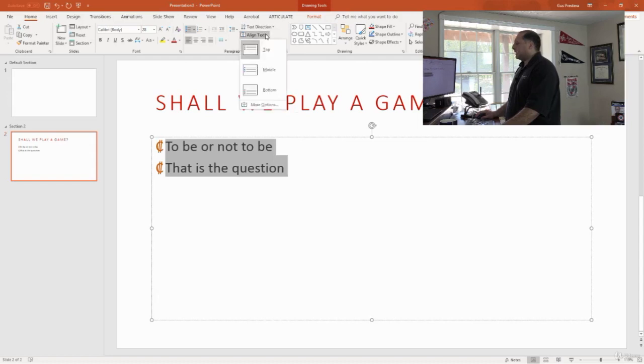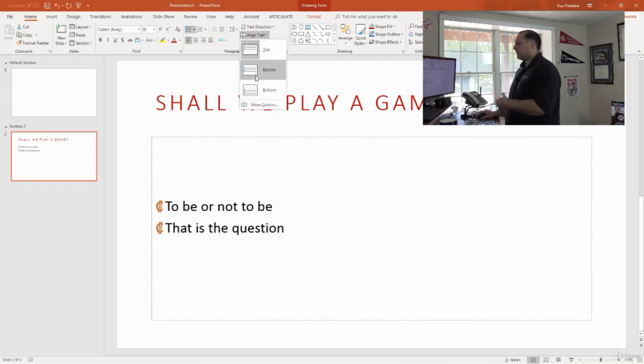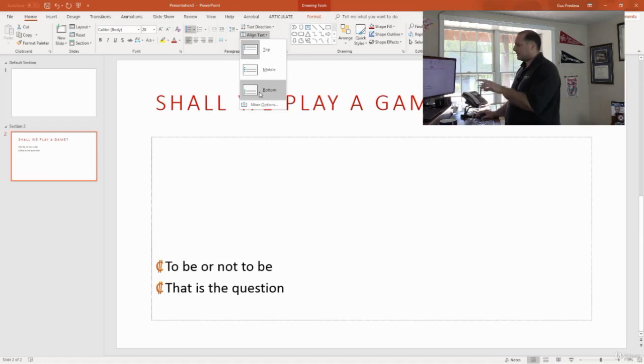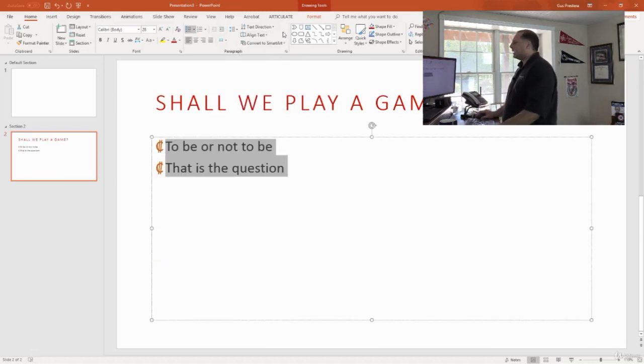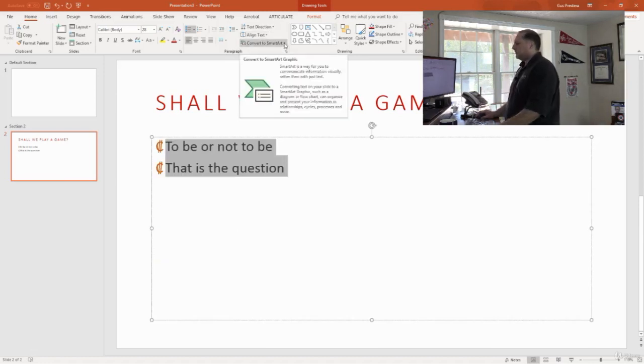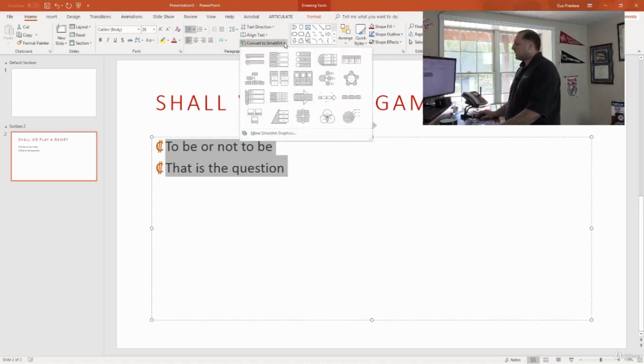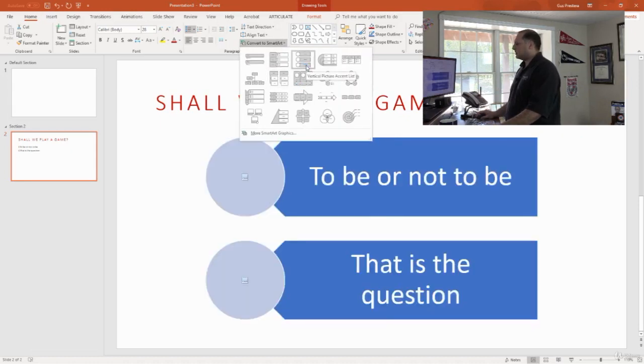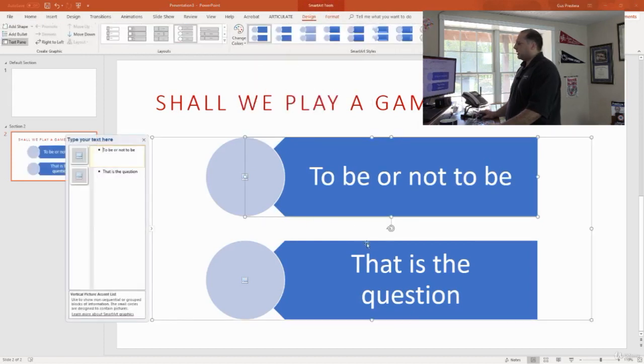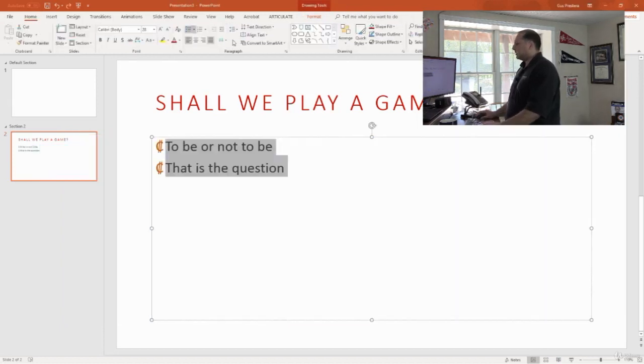I can align text at the top, the middle, the bottom of that particular text box. And I can also do funky things with Smart Art. And we're going to cover Smart Art later. But let's say that I want to convert those 2 bullets into Smart Art. I just do that. And now it's converted them into Smart Art. So let me undo that. Show you again. Click on Convert to Smart Art.